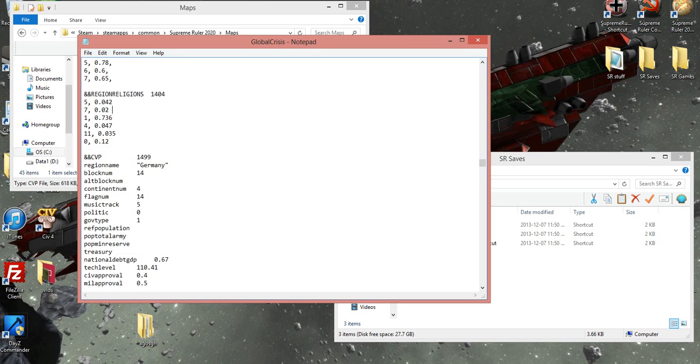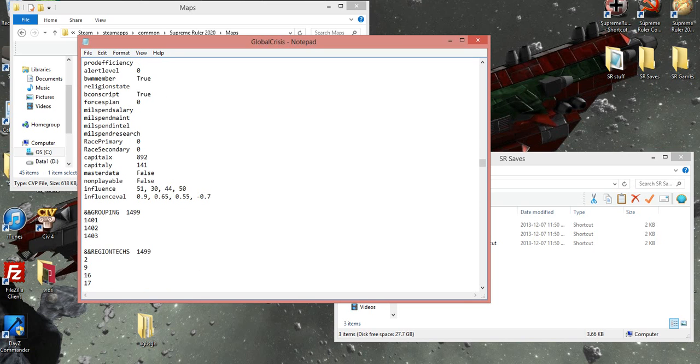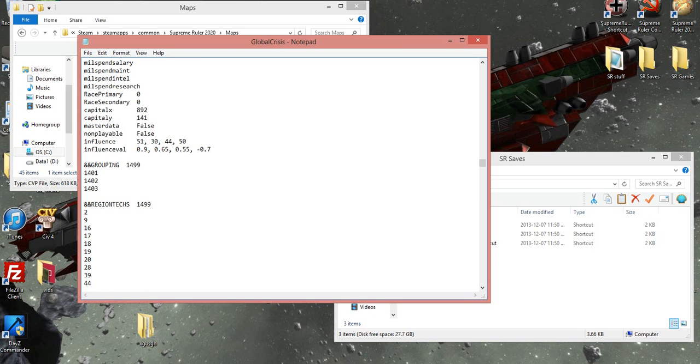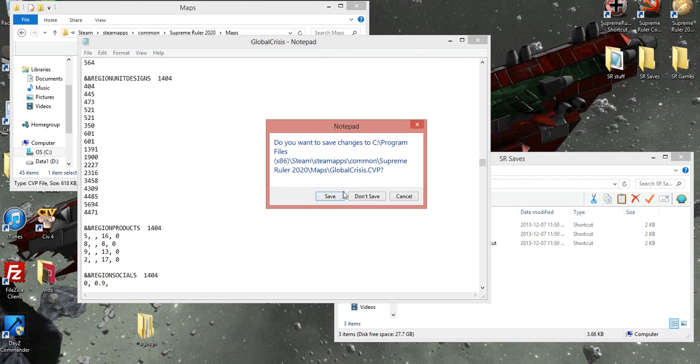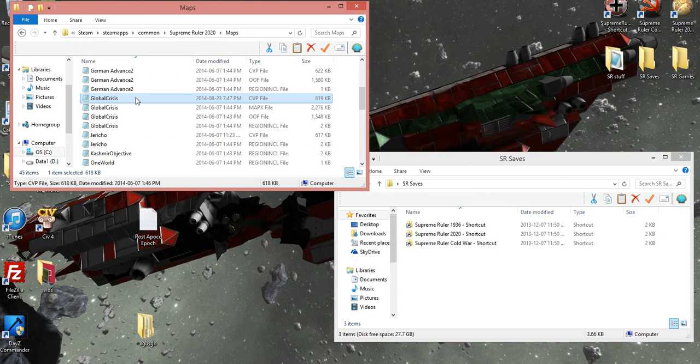Now, what you're going to do is scroll all the way down here, and you're going to see this grouping right here. Now, this Germany that's in game is made up of Western, Eastern, and Southern Germany. So, you want them to have Poland as well. So, in this grouping, you are going to add 1106. There you go. Now, you will close out this file and save it.